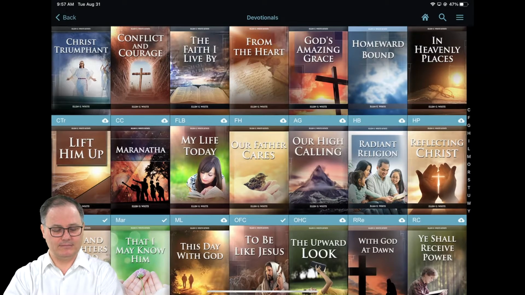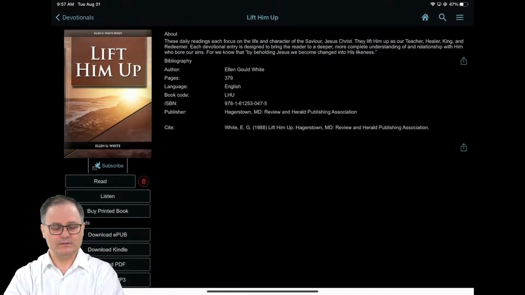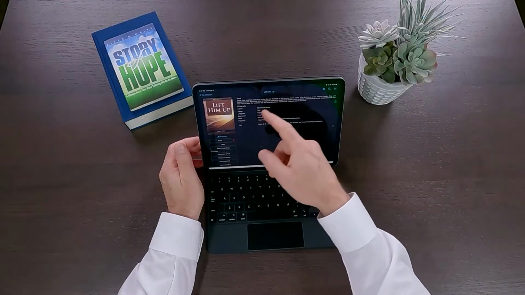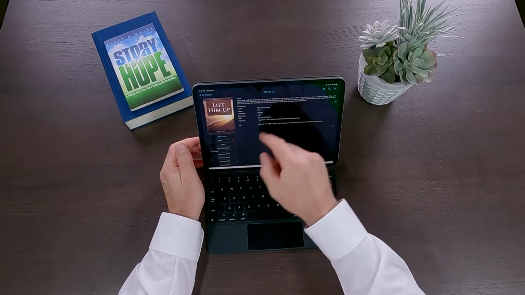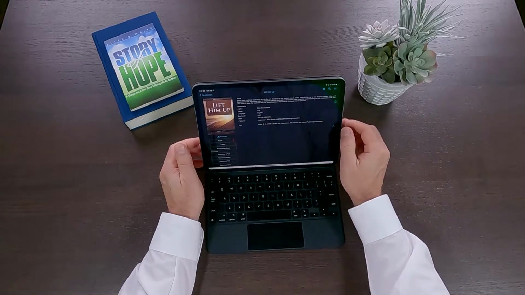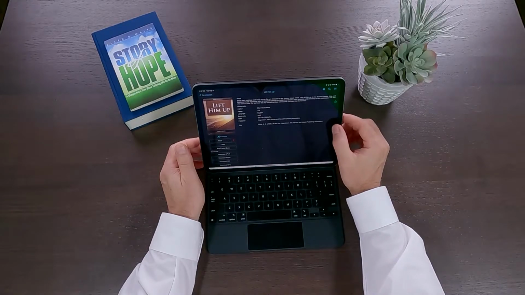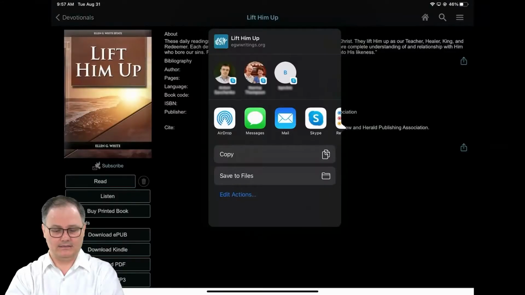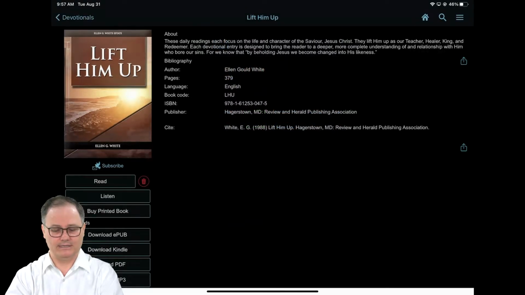So let's open up Lift Him Up. Once we've opened up Lift Him Up, it takes us here to the About screen. It gives a brief description, and it lays it out, and it gives a citation. The useful thing in the citation here is if I ever need to use it in a reference paper, I can just tap this little share icon, and I can copy it, or I can share it out, say to Pages or to iMessage or however I want, or I can just copy it and paste it in a document. It will actually copy that for me. I can also copy the description if I want.